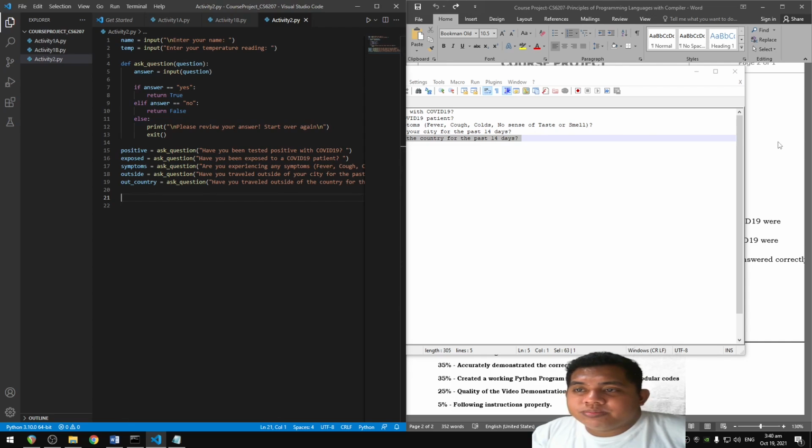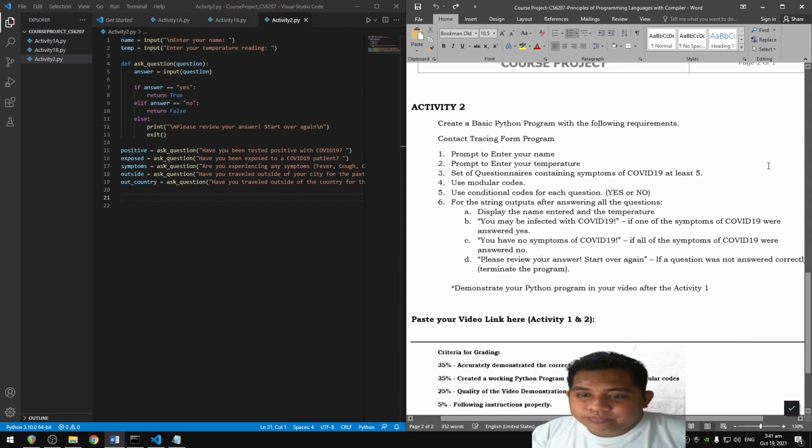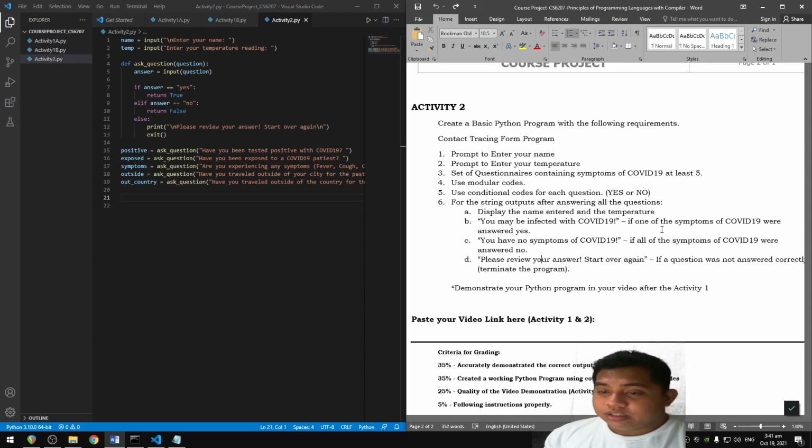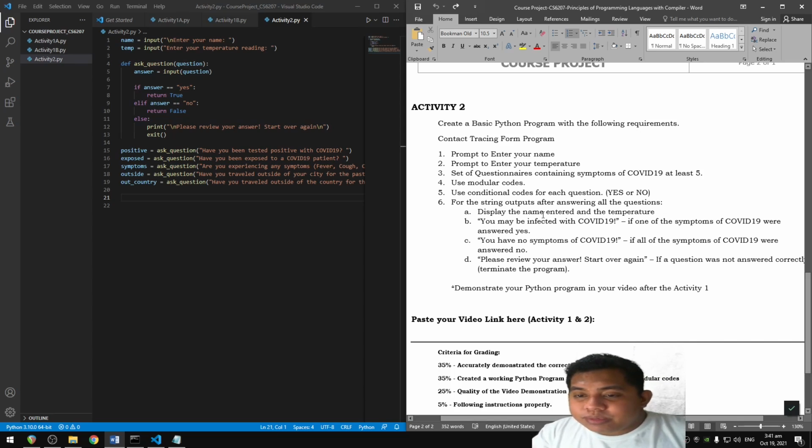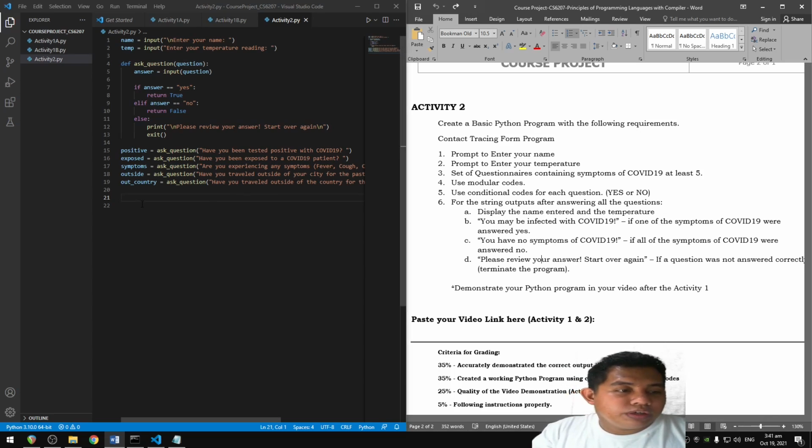Let's go back to the specifications. If one of the symptoms of COVID-19 were answered yes, print this: you may be infected with COVID-19. Okay. Let's not forget this. Display the name entered and the temperature.